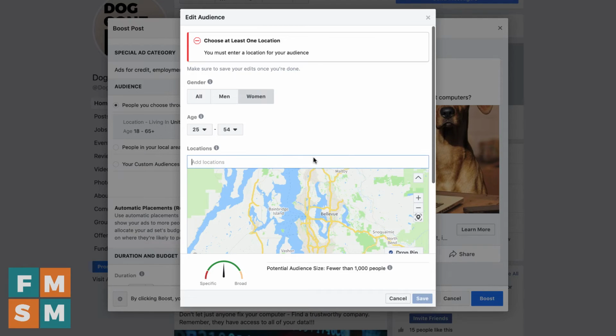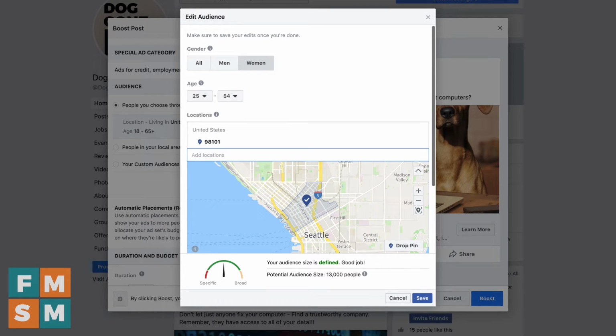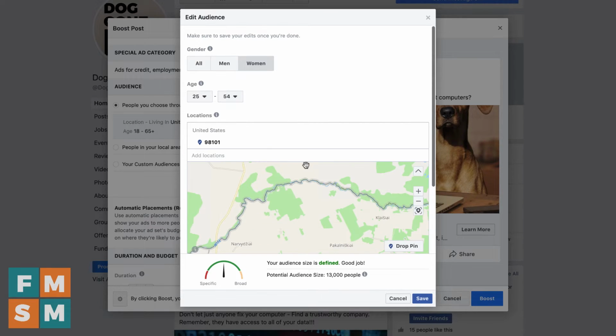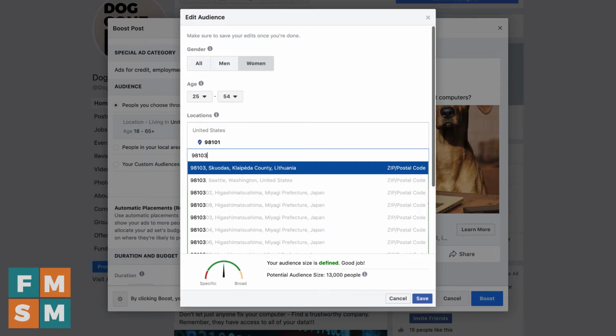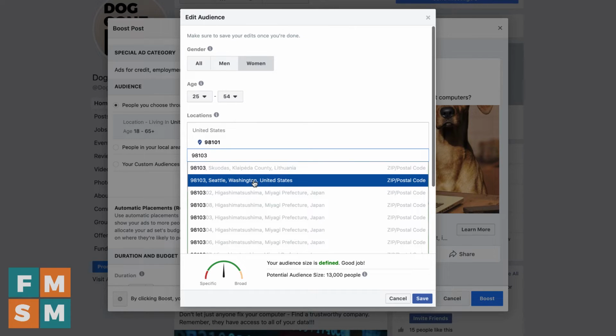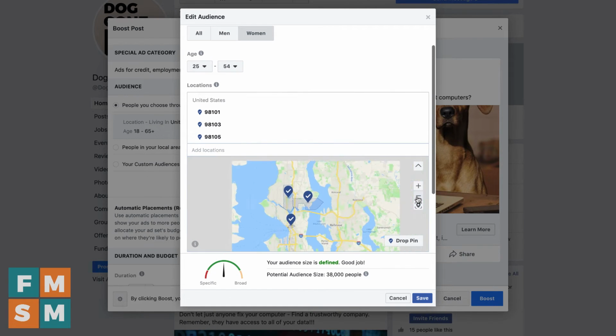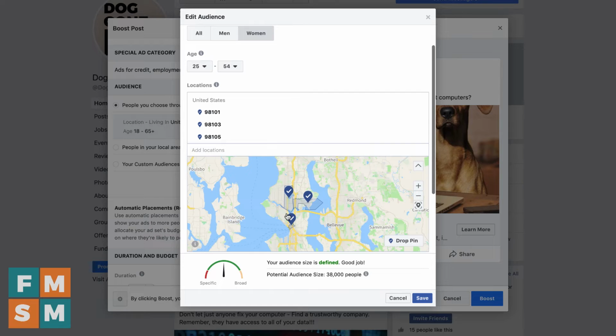Now, if you want to get even more specific than that, you can. You can X out of that, and I can actually go in and type specific zip codes. So now there's just the zip code in downtown Seattle. I can add another one. Whoops, that's Lithuania. That is not in downtown Seattle. Good thing to know, some zip codes do appear in more than one place in the world. So when you type it, you want to make sure you're choosing the right one. Lithuania came up first, but I want the one in Seattle. So essentially, it chose those 3 zip codes that I put in, and now I'm targeting these 3 areas here.